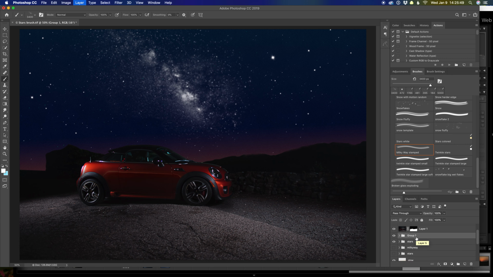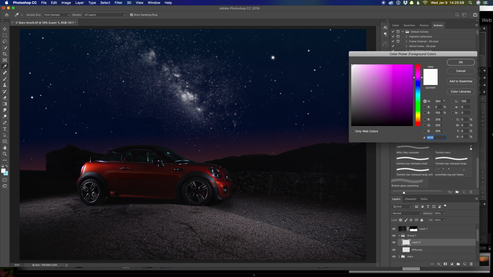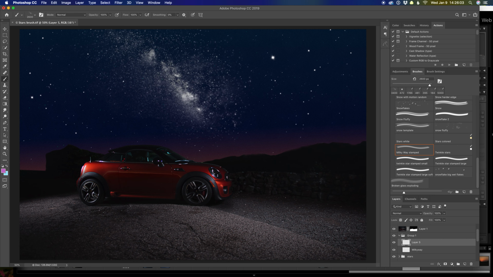I'm going to go to my second Milky Way. I'm going to make my brush smaller. And I'm going to pick a really pretty little lavendery purpley color because I've noticed that the Milky Way tends to get a lot of purple in it. And I'm going to give that a click. And again, it doesn't look very natural.